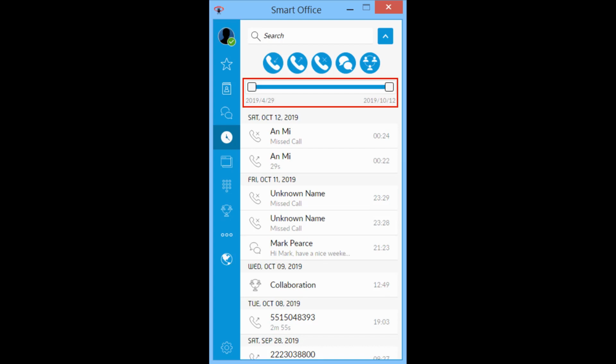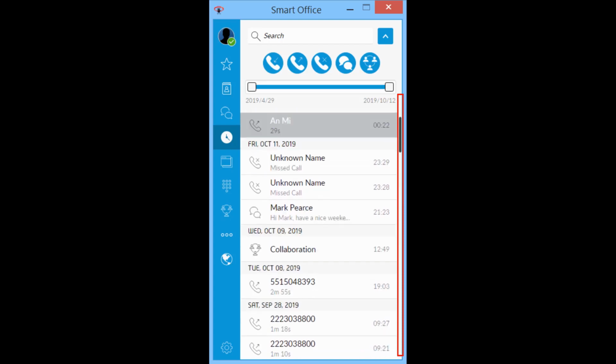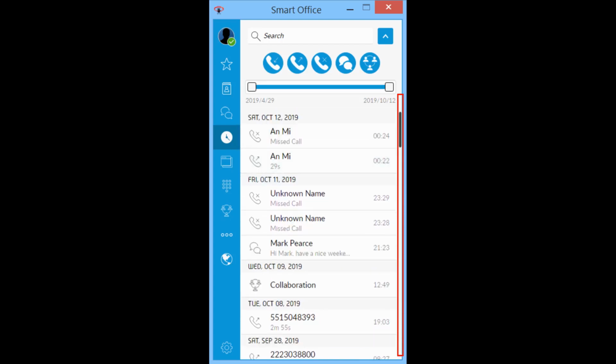To filter based on date, click and drag the slide bar located just below the Contacts icon filter. Messages will appear in the window below based on your search criteria. Use the scroll bar to the right of the History window to scroll through your message log.